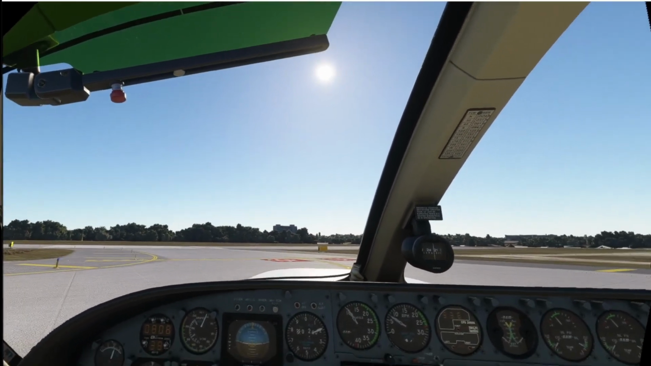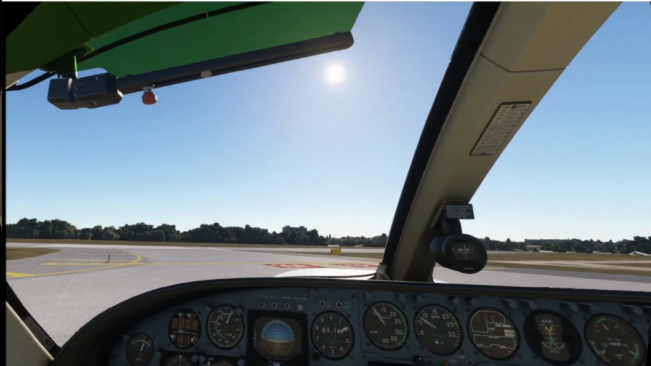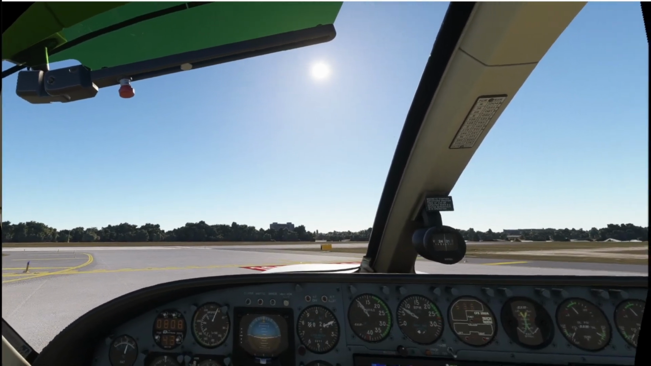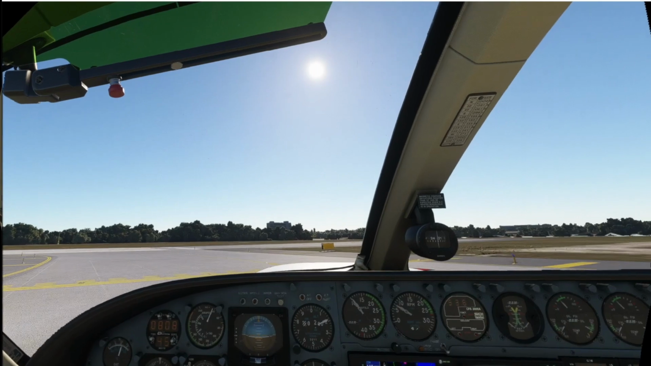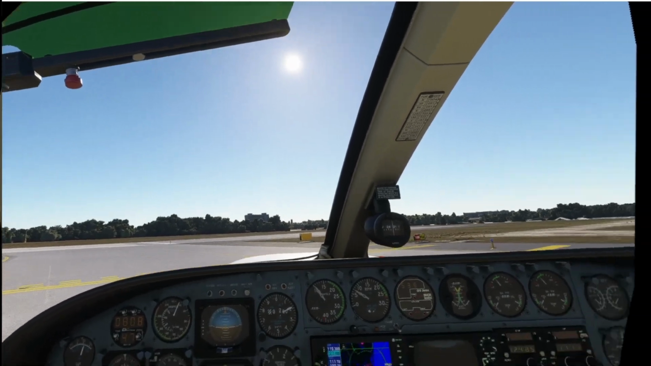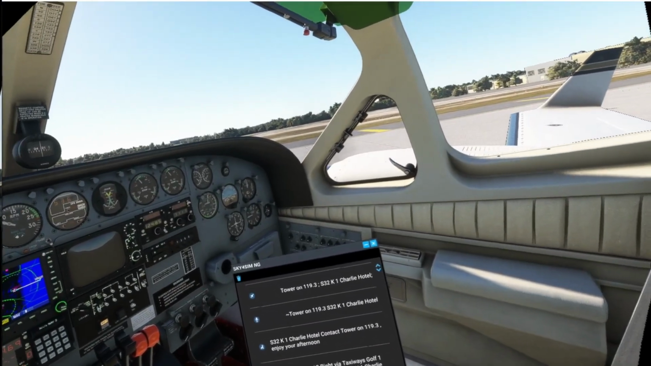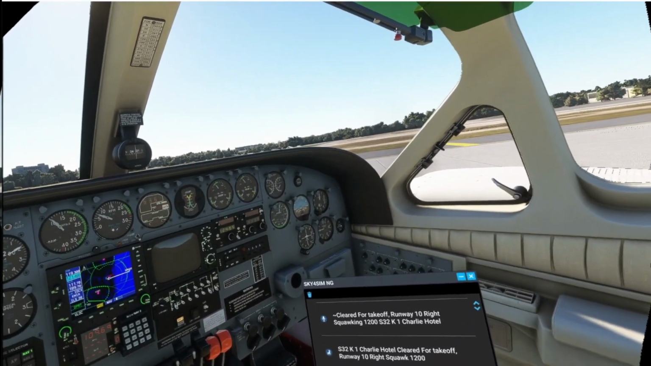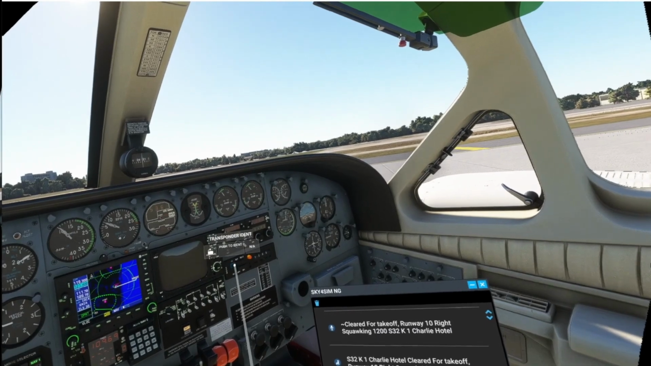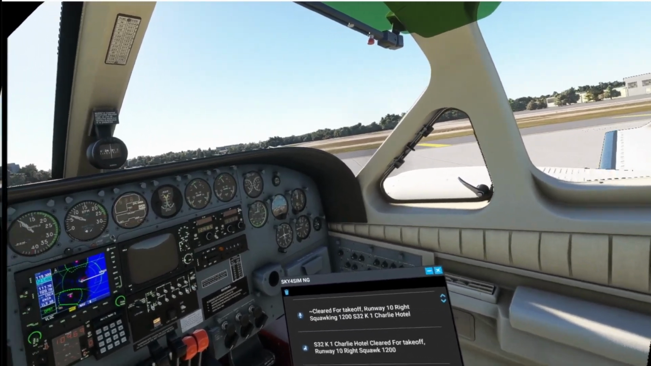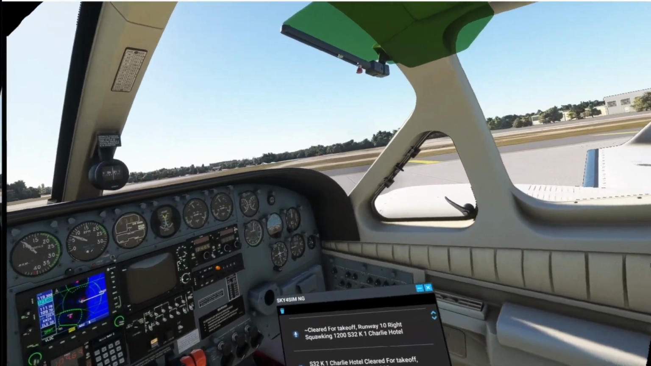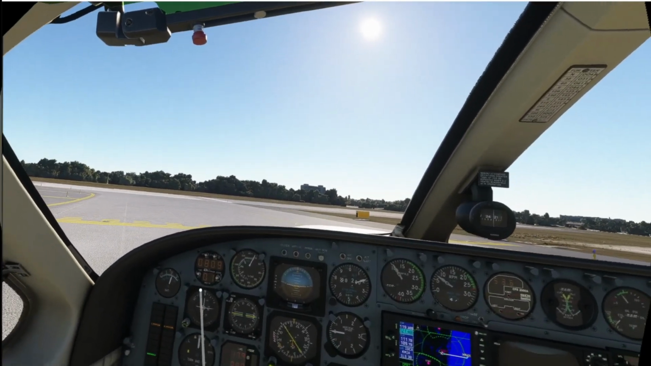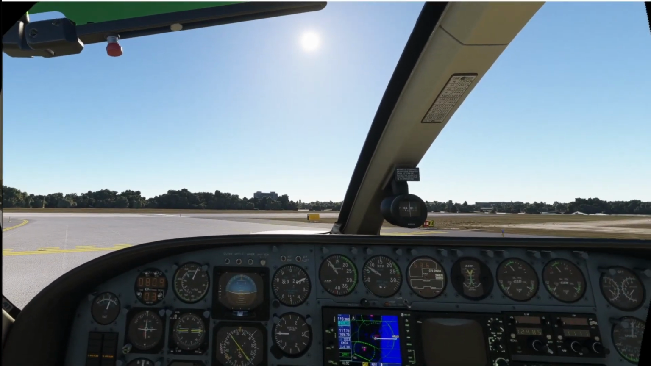So now we can say ready for departure. S32K1 Charlie Hotel, ready for departure, runway 10 right. S32K1 Charlie Hotel, cleared for takeoff, runway 10 right, squawk 1200. Cleared for takeoff, runway 10 right, squawking 1200. S32K1 Charlie Hotel.